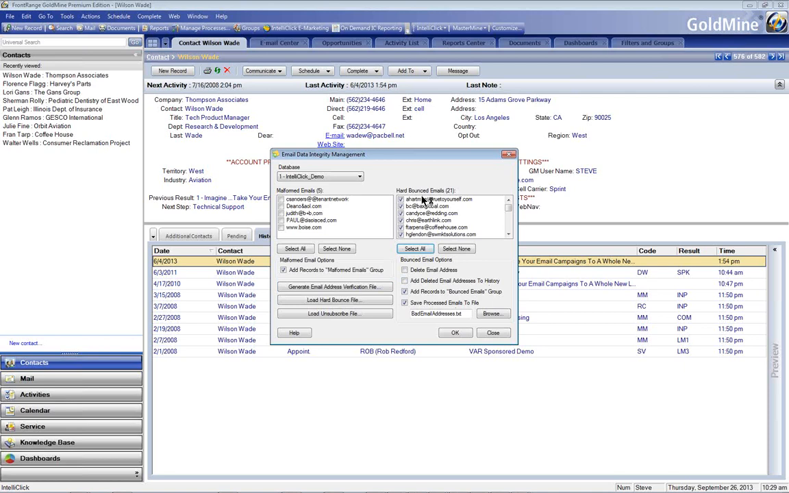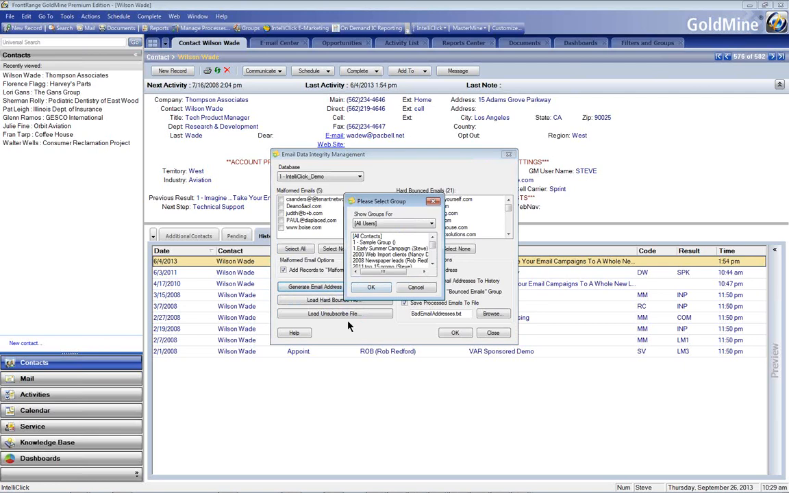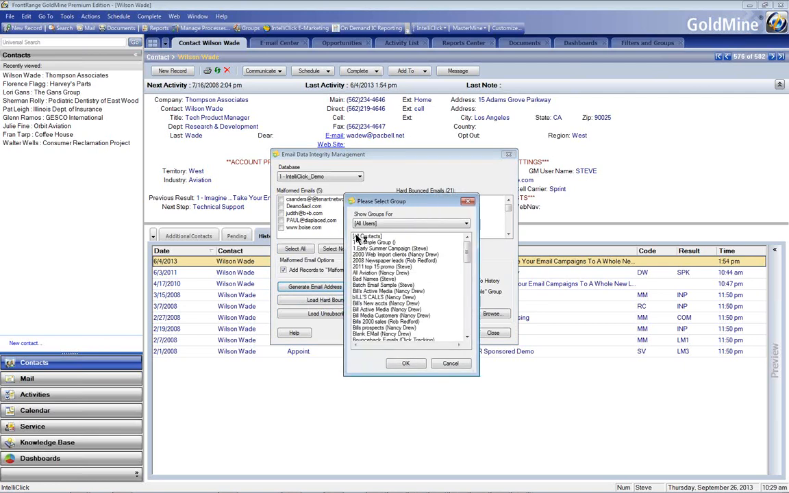Now, we've introduced in the last 3-4 months the ability to also do verification of your database prior to doing any sends. And so our email verification file capability allows you to pick any part of your database, whether it's the entire database or a subset, a group.